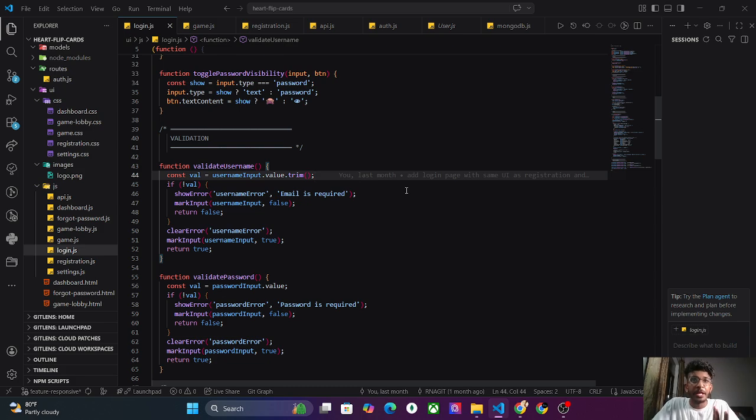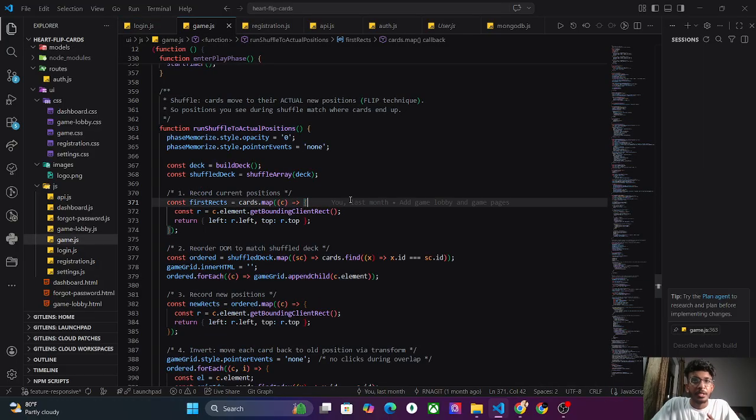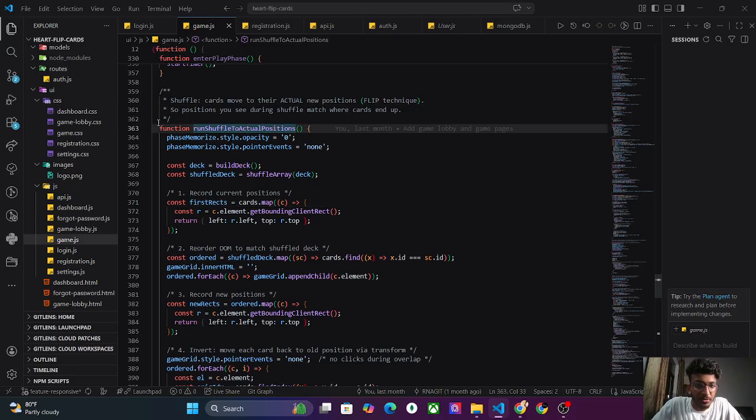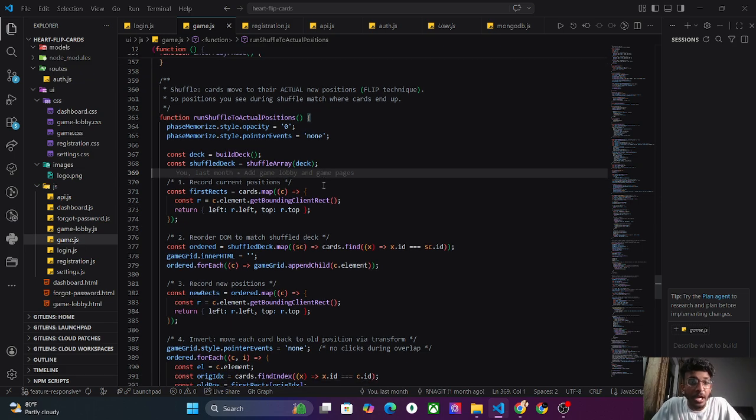In game.js, each card has a click listener that calls onCardClick to flip the card and check for a match or bomb. I already mentioned that process in the UI section. I also added a keydown handler on the card to support Enter and Space for accessibility. The shuffle button triggers runShuffle, a function to start the play with the animation.